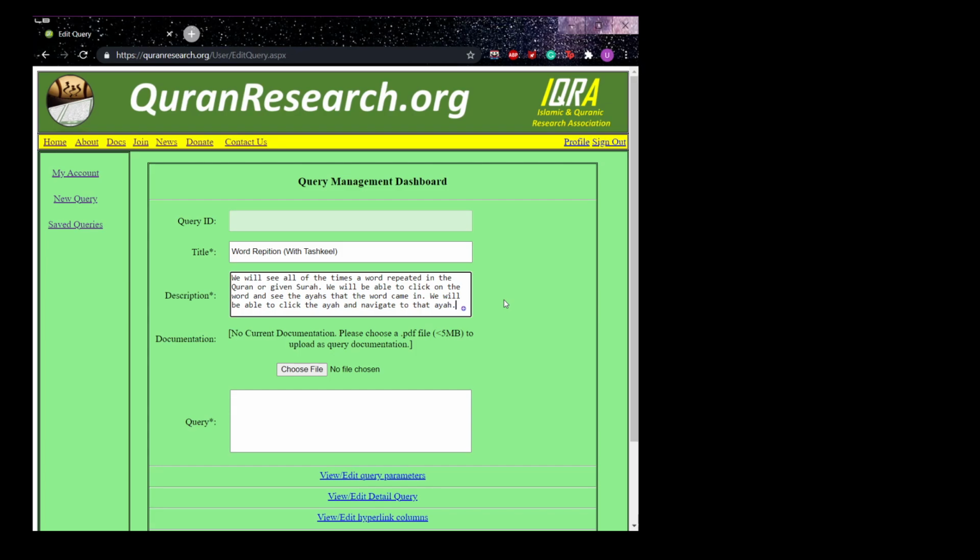Okay, a lot. The description was hefty, it was long, but it actually told us all the parts of our query, right? If you did not know that we had a query parameter, detail query, hyperlink column 1 and 2, then this description actually tells us all of that information.